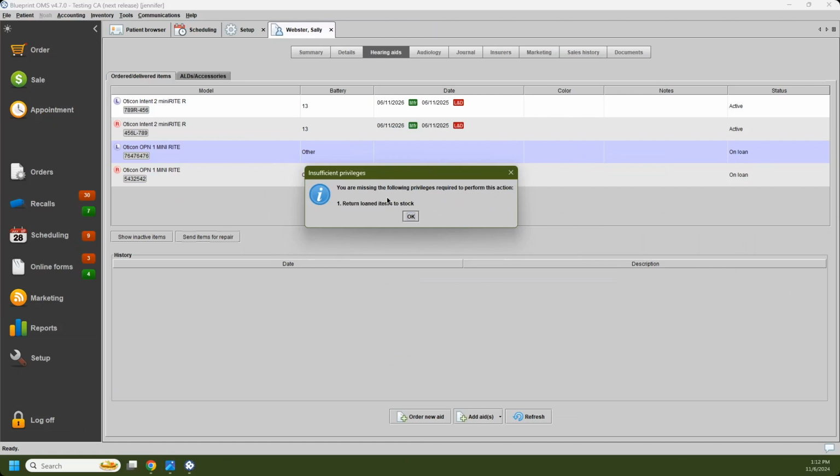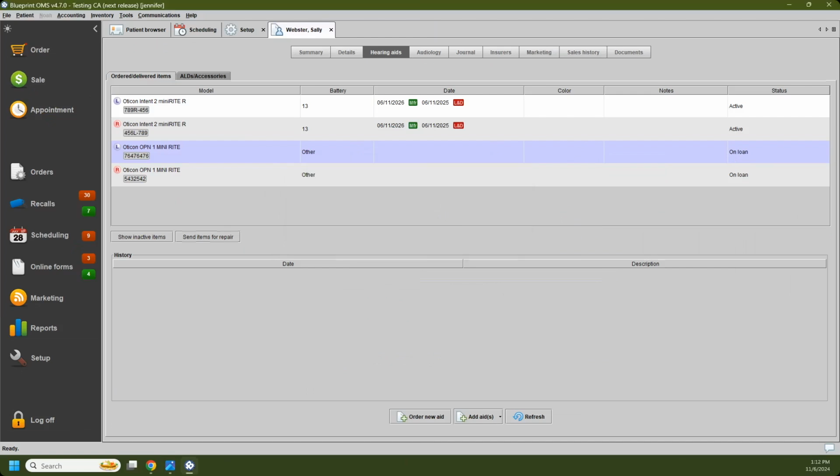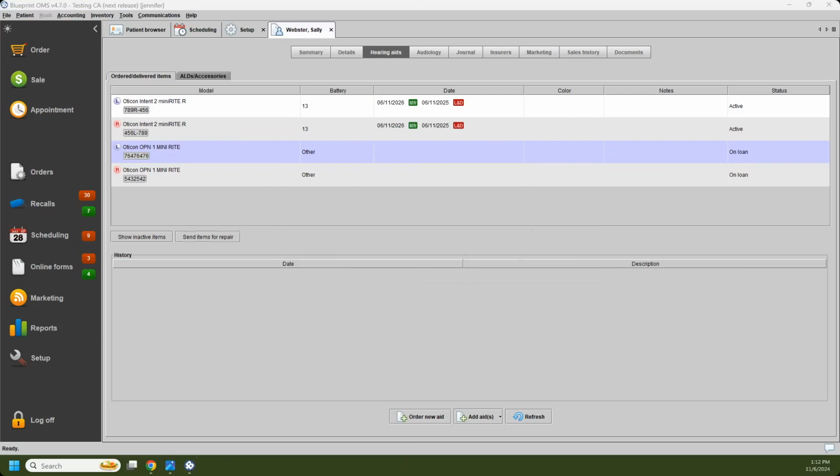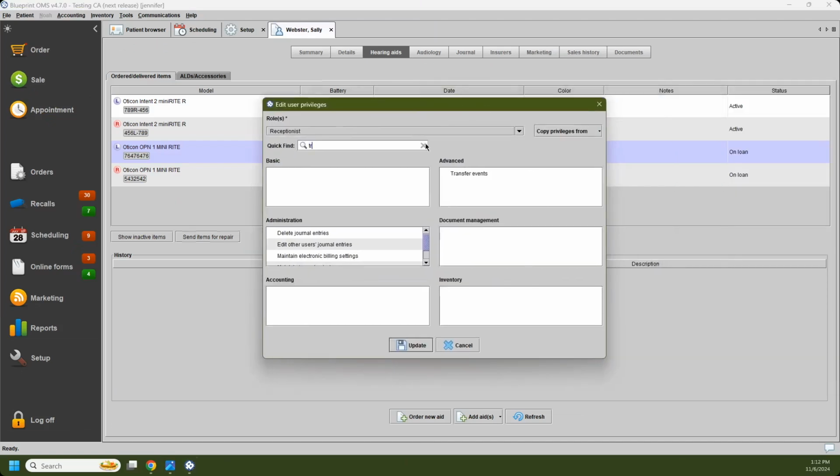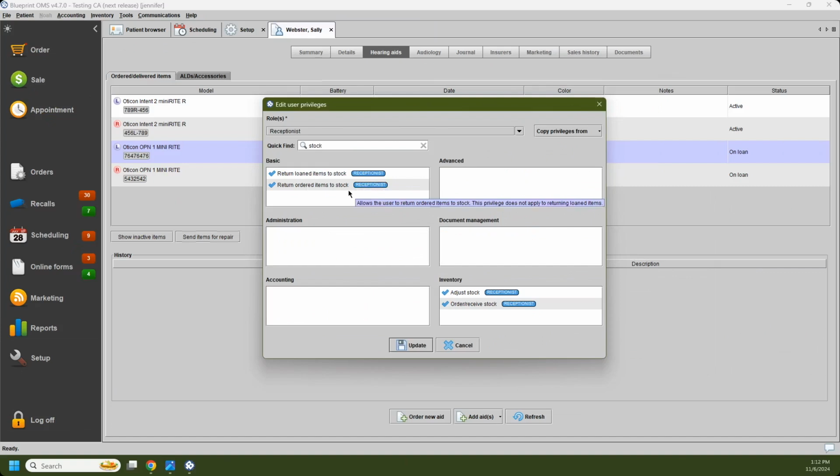This is a new enhancement that we released to allow clinics more control over their inventory. The previous existing privilege, return items to stock, has been renamed, I'm sorry, to return ordered items to stock for clarity. So I can go ahead and show you that here. Pull this over for you guys to see. We have return loan items to stock and return order items to stock.